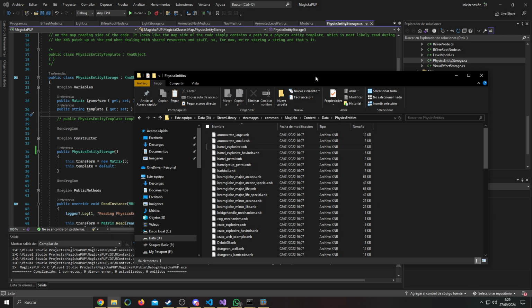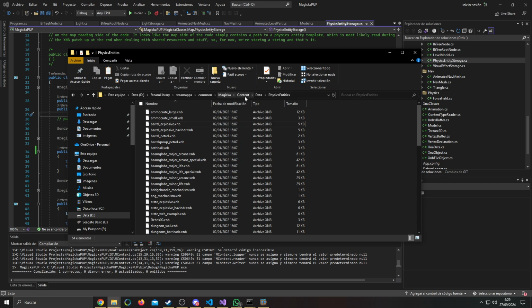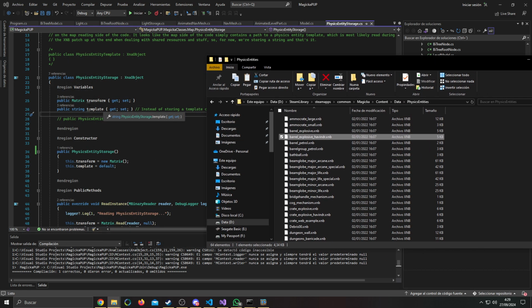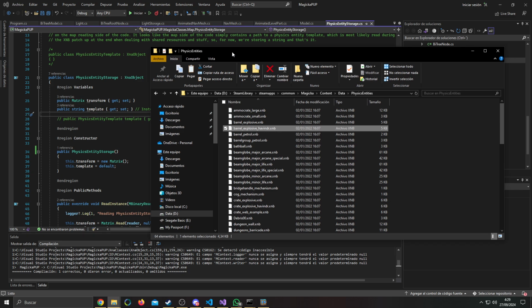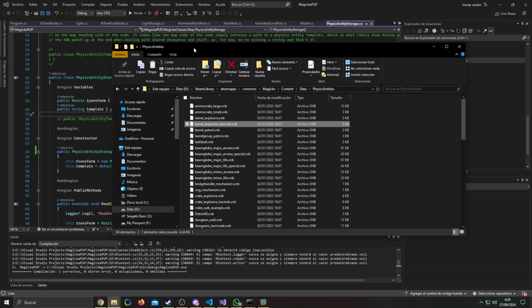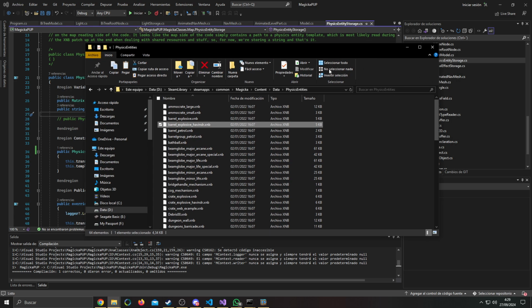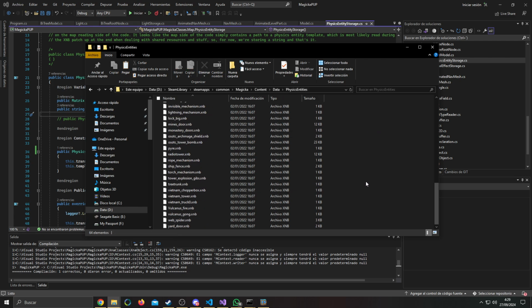So basically, within the content of the game, we've got Magicka content data physics entities. If we look at the decompiled code, this is basically the string that it extracts from the template class, which is just appended in the decompiled code to the data slash physics entity path. This path contains every single object of a type that can be a physics entity.